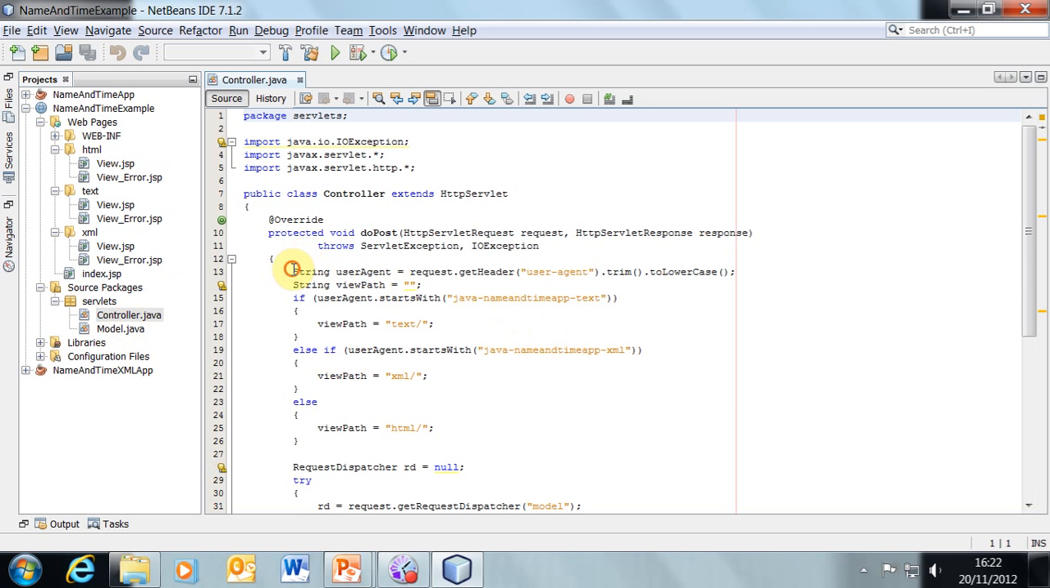The first thing that the controller does is to get hold of that user agent information from the header on the request. And then we're trimming it and converting it to lowercase for the purpose of getting rid of all the superfluous spaces that might have been introduced, because we don't know how the programmer is going to do this. They might have put in an extra space at the beginning or the end, so trim gets rid of those. Convert it all to lowercase means that we don't have to worry about whether the user has typed the correct combination of uppercase and lowercase letters.